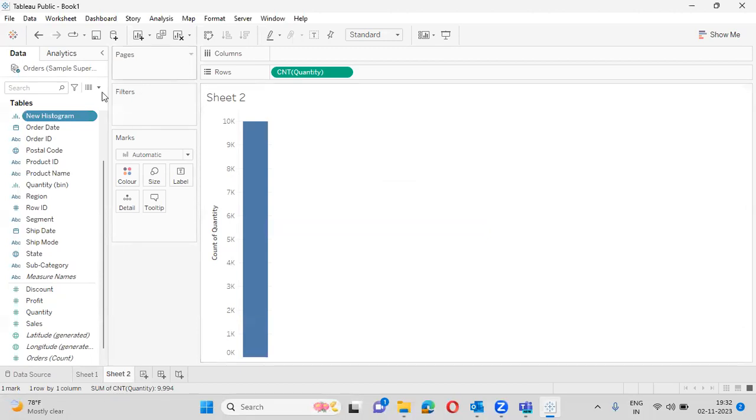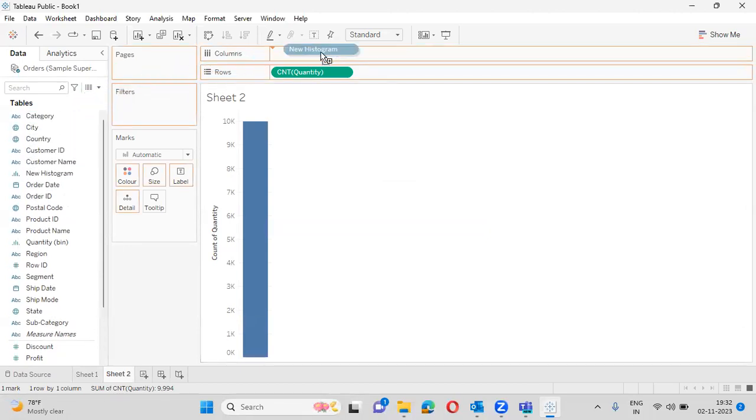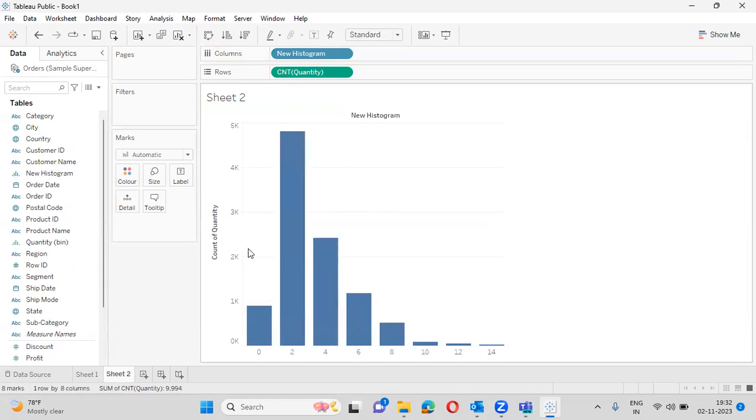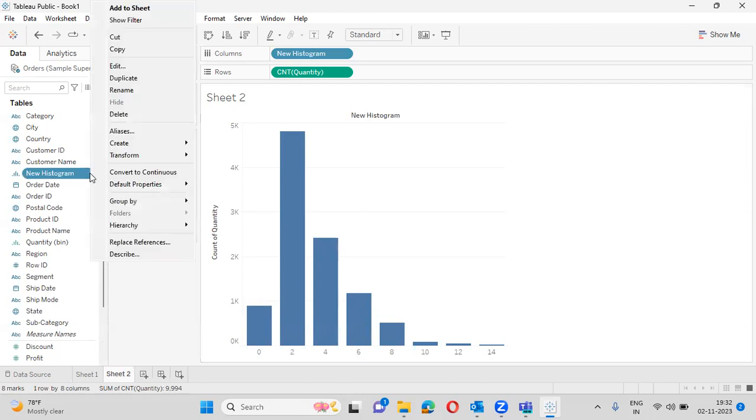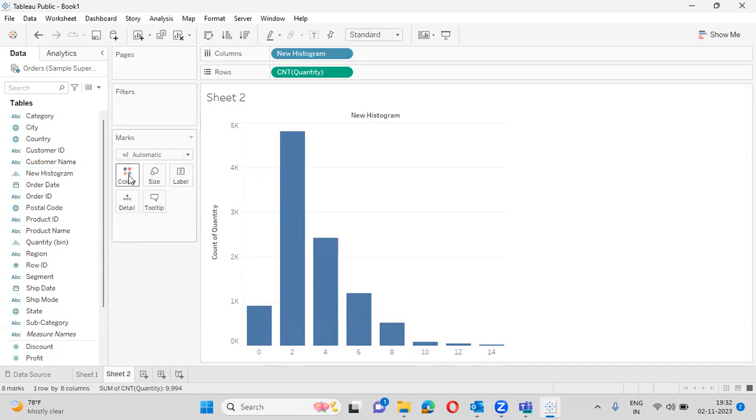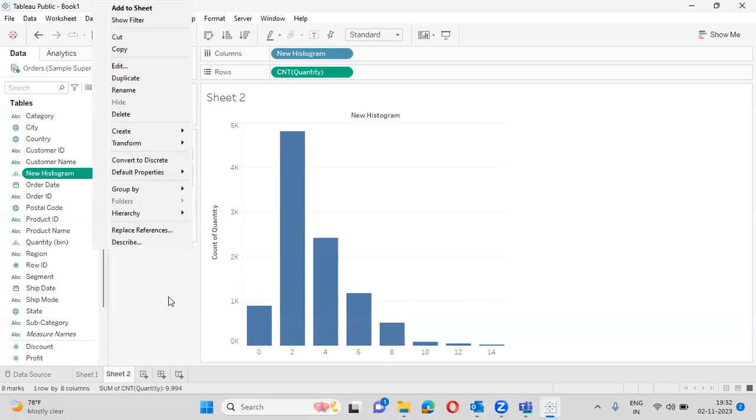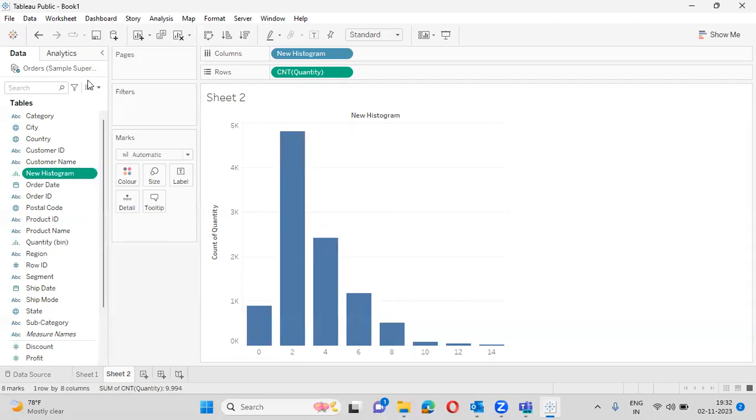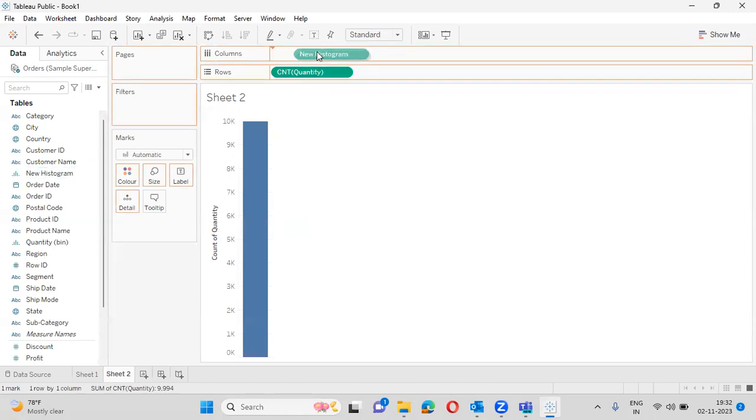Then I'll drag this new histogram under Columns, and I get this representation. You can see it coming in blue color, which means it is discrete. How do I make it continuous? Click the drop-down arrow, then click Convert to Continuous. Drag it here, and drag it back.